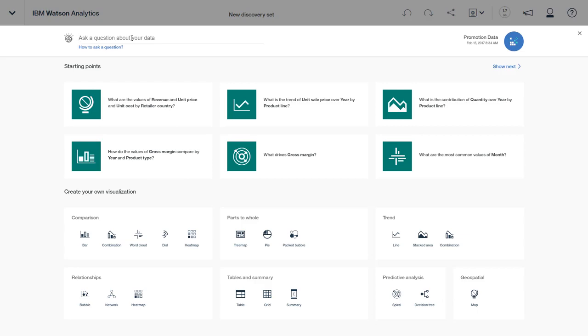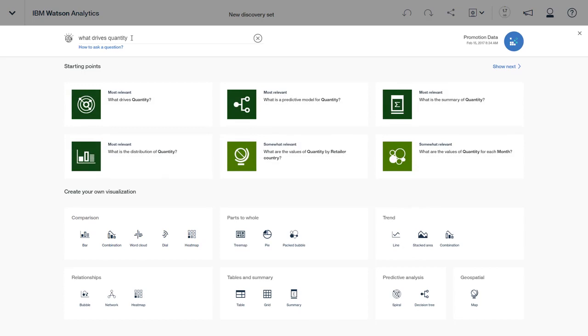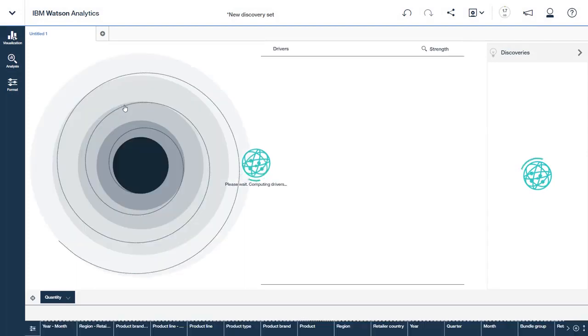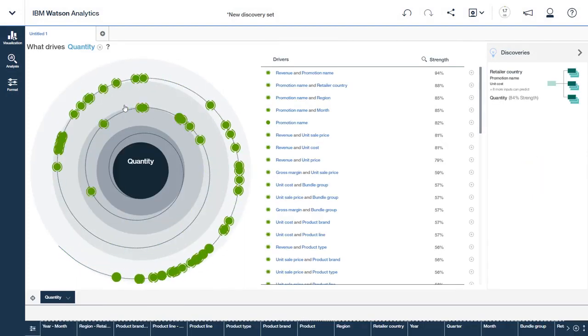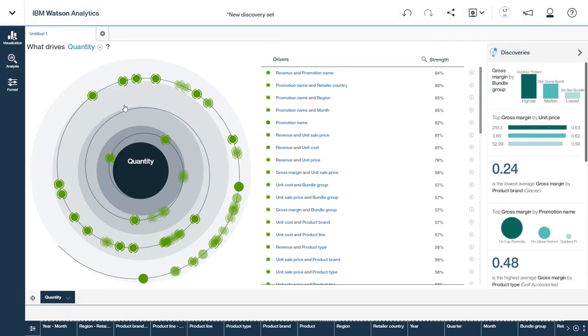But what we're interested in is really what can we do to drive the quantity sold? So let's literally ask that question. What drives quantity? Once I type that in, Watson Analytics is running this through its various algorithms and it's coming back with a few different starting points. But what we're really interested in, as I said, is what is driving that quantity and what can we learn from this in order to start to do a little bit more in different areas.